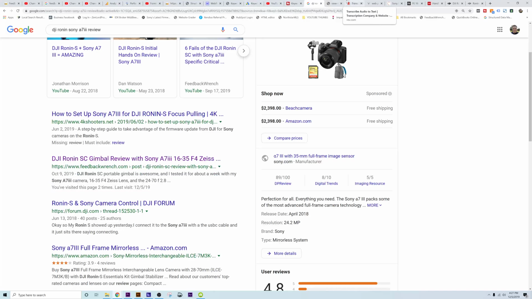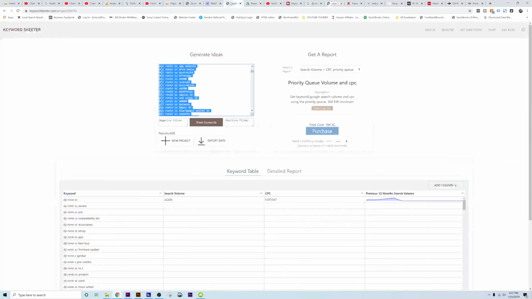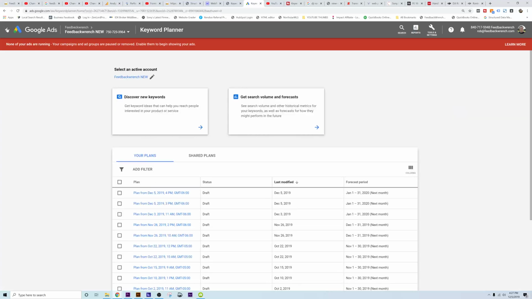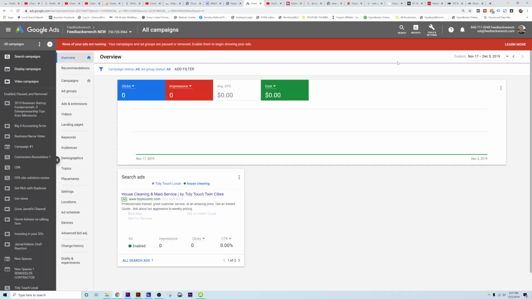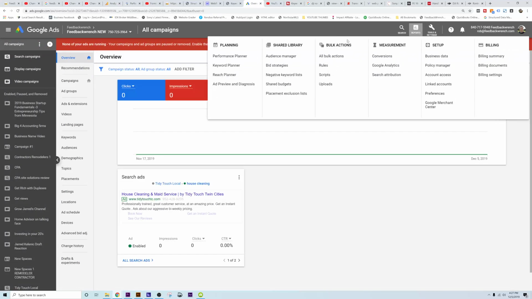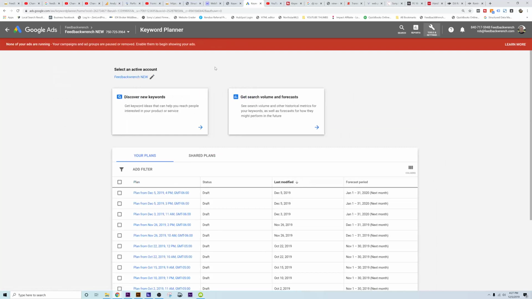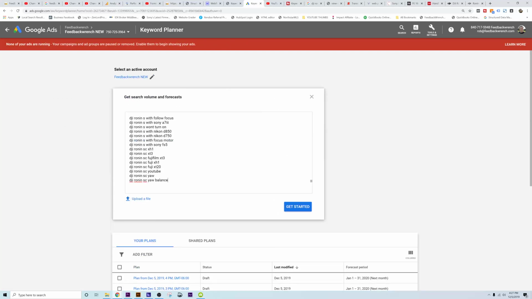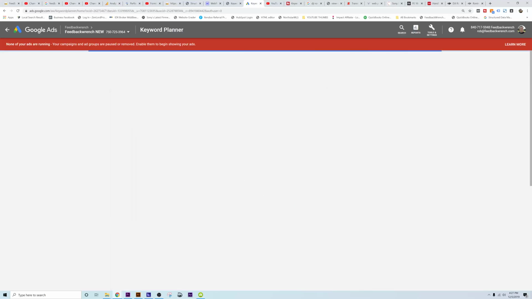So one thing you can do is once you get done with Keyword Sheeter and you've got this whole list and you want to find out if this is a good idea, you can take that list and head over to Google AdWords. Once you're in Google AdWords, you can go up into Tools here, and then go to Keyword Planner. Once you have the Keyword Planner, you can get Search Volume, paste all those in, get results.